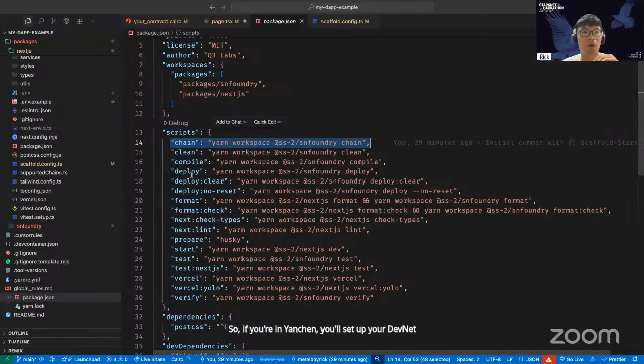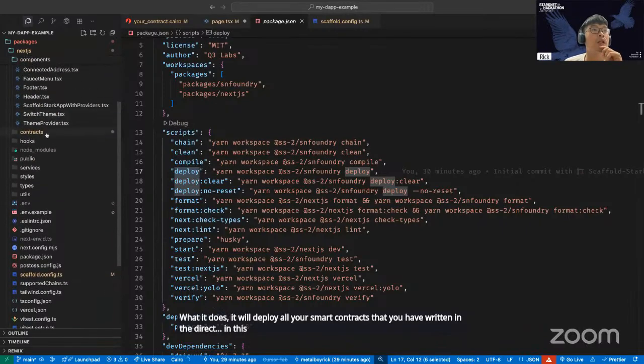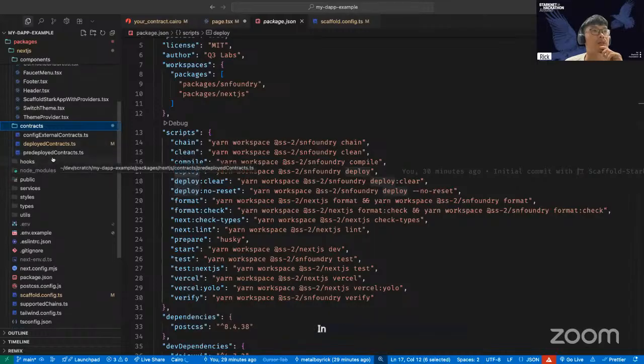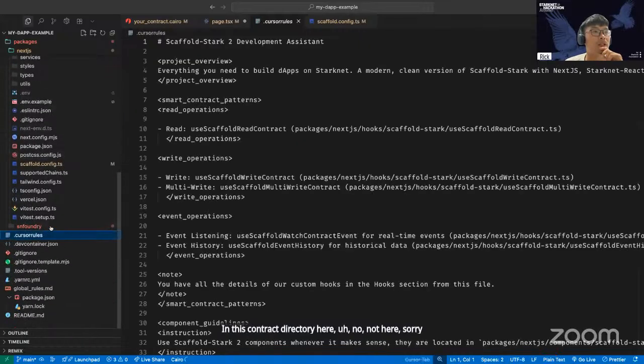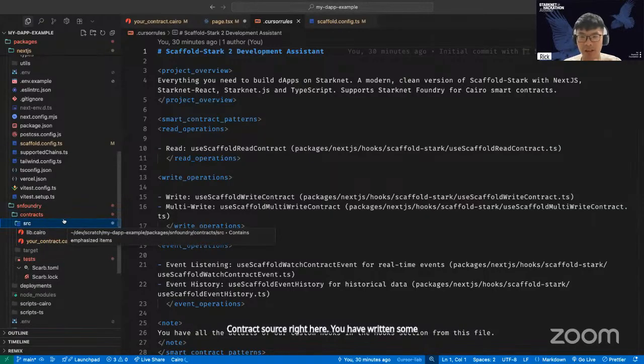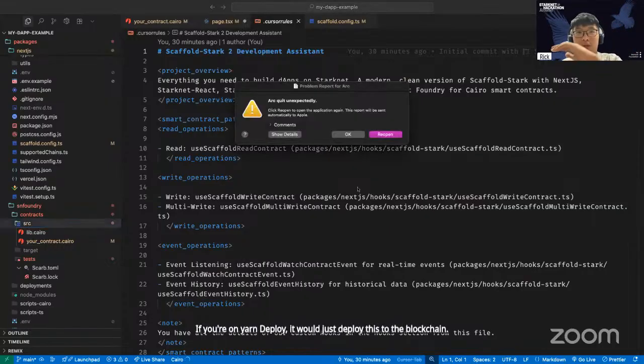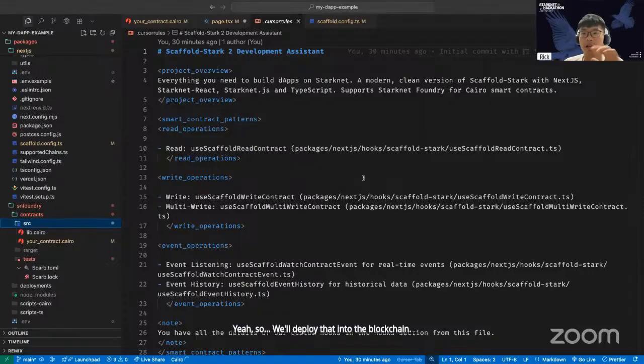If you run yarn deploy, it will deploy all the smart contracts that you have written in this contract directory here. No, not here, sorry. Apologies. It's in here, the contract source right here. You have written some smart contracts here. If you run yarn deploy, it will deploy them to the blockchain. Then if you run yarn start, it will run the front end for you. So these are the three primary commands that you have to run.